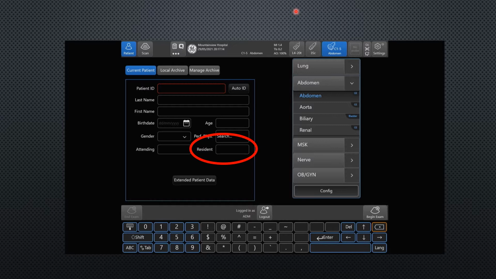Now, if you have a John Doe situation or a code where you don't have access to their information yet, but you need to get that scan started, you can go ahead and start it, right? The machine won't allow you to end the exam without entering an ID. So you can start the exam, and it will prompt you to come back and say, hey, by the way, you haven't put in an ID yet.